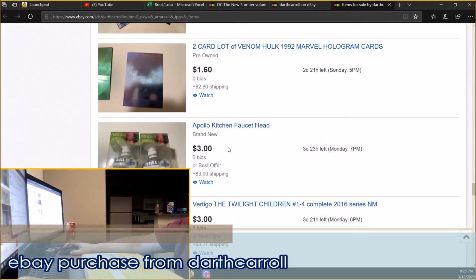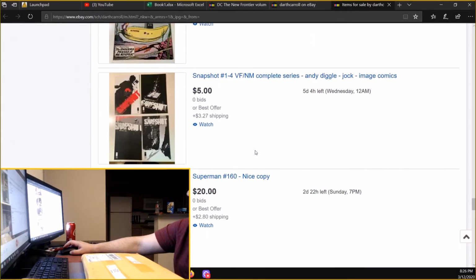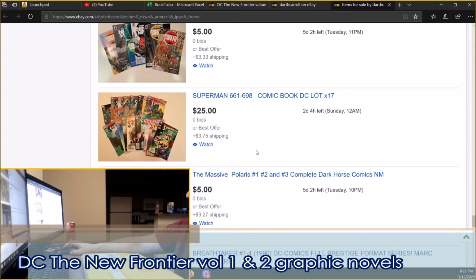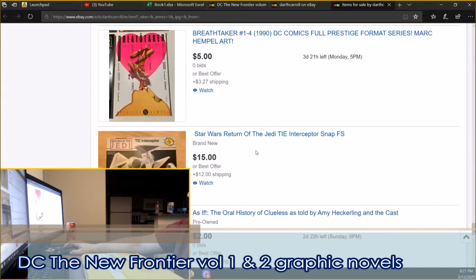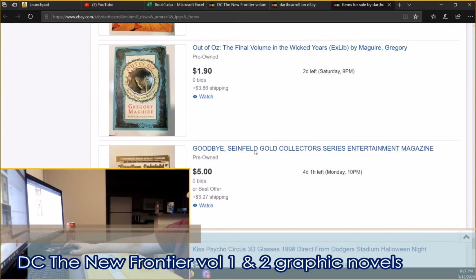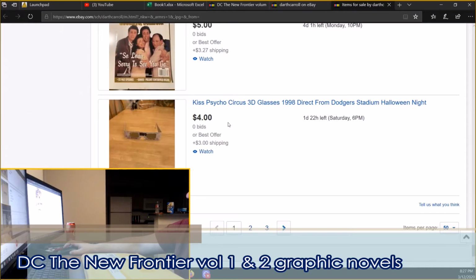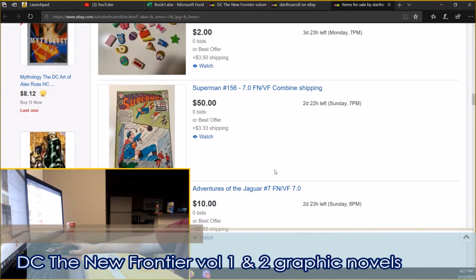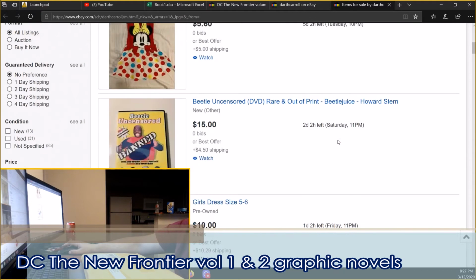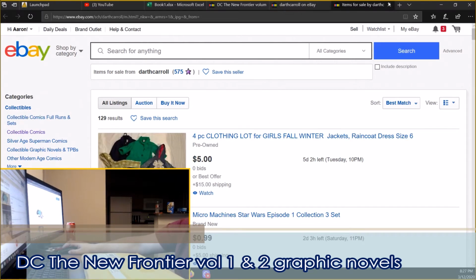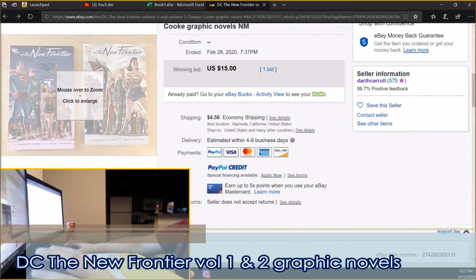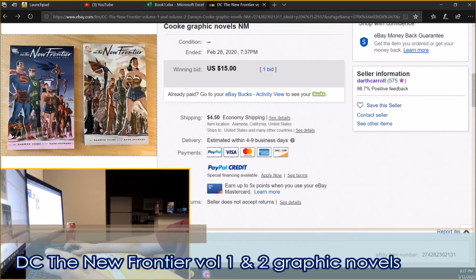So Darth Carroll has some interesting items here, lots of comics and some other stuff, and these are some pretty odd comics. A lot of stuff I've never heard of, stuff I haven't seen before, and some lots, and then some Star Wars stuff, and some other items. So Psycho Circus, 3 new glasses. He's got 129 items on here. If you see anything, take a look and see what they got. There might be something you're interested in. So anyway, let's go ahead and open this up and see what we got.